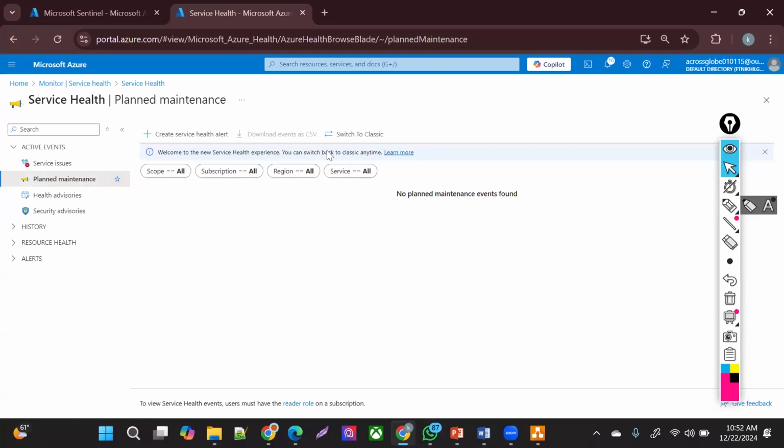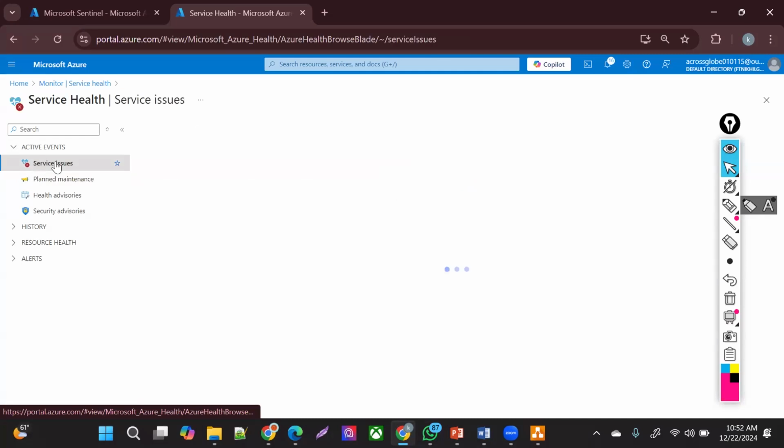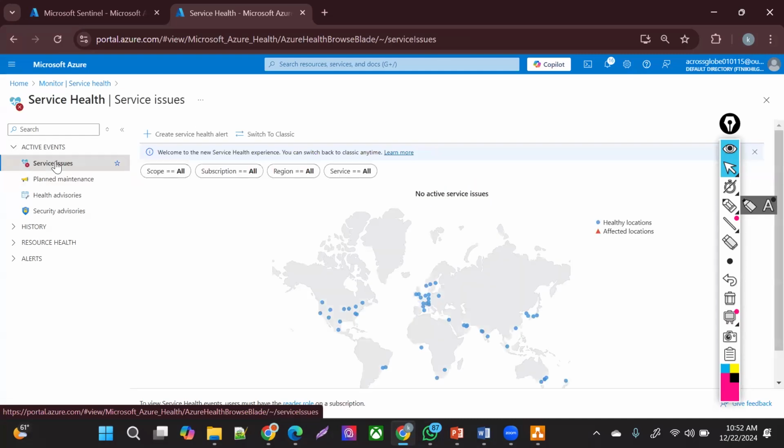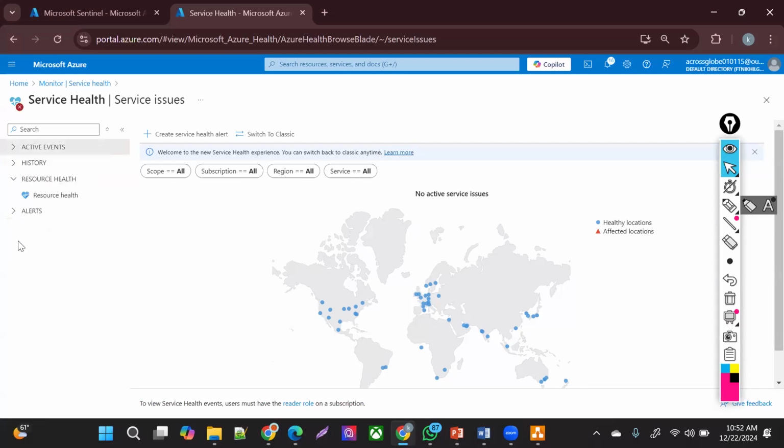No maintenance is going on for now, right? Any service issues from Azure. See, an affected location you are going to be notified of this way, with the triangle, and a healthy location you are going to be notified of this way. So for now, all the regions are up and running. No issue with that, right?